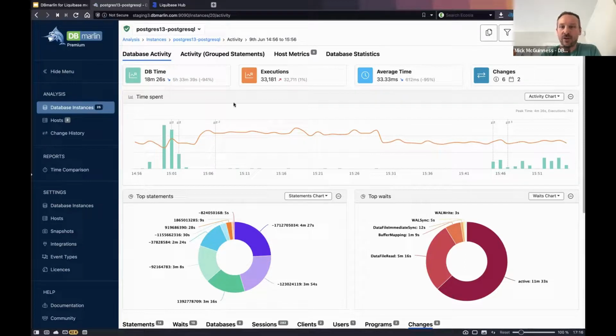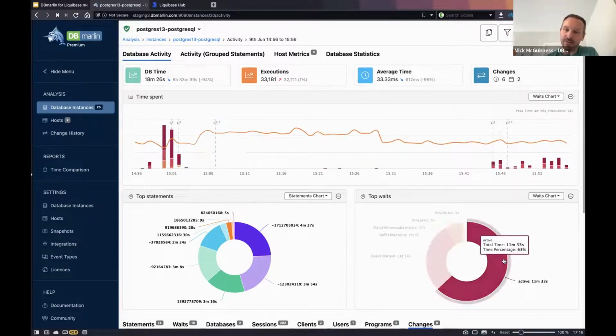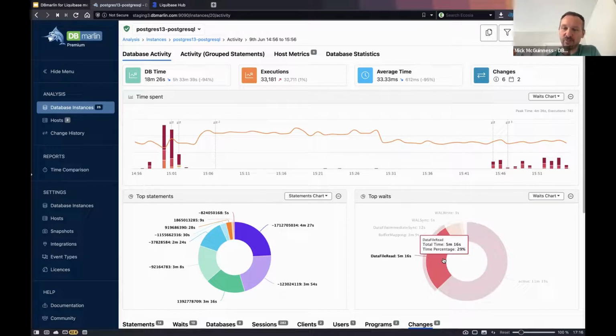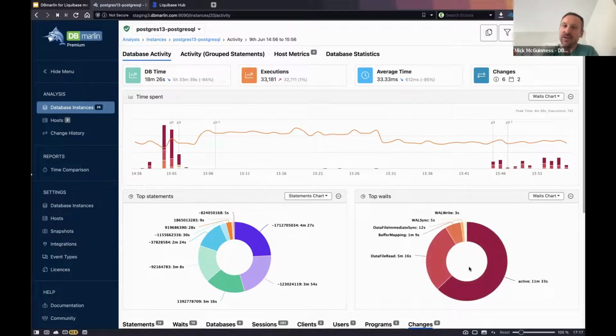So a few ways you can break that down on the chart. One of them is by looking at the wait events, and different databases will have different wait events. So in this case, it's Postgres. We see the dark red, which is active time. Typically that will be CPU time. And then the other colors here, like the data file read, that's more of an IO wait. And then you've got some buffer mapping, WAL sync, and various other things here, accounting for small percentages. So that's one way of breaking down time is by wait events.